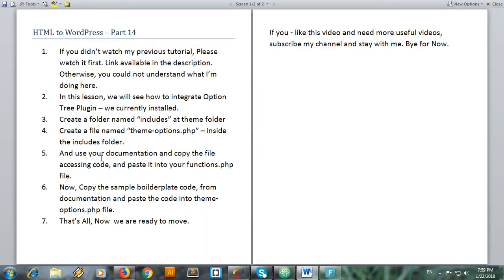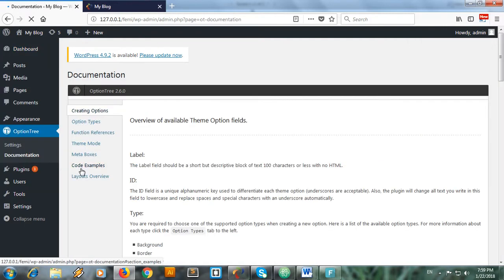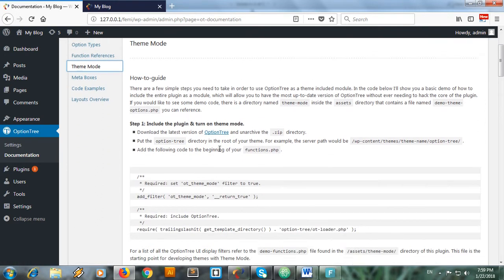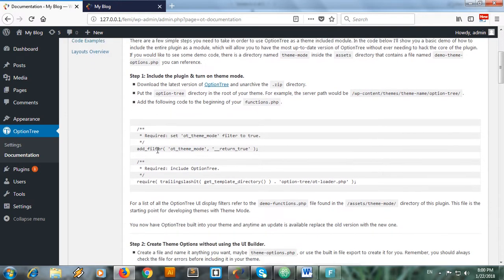The next step, use your documentation and copy the file accessing code and paste it into your functions.php file. We'll see what's happening here. This is our dashboard. If we go to Option Tree, here is our documentation. In this documentation, if we go to theme mode, this is the first step. We have already installed the plugin and turned on the theme mode. We have done it in the previous tutorial.